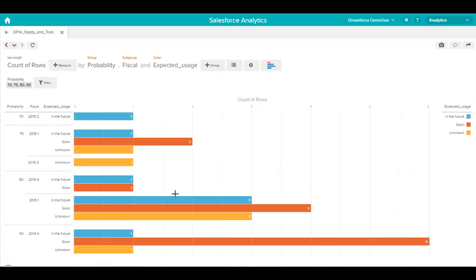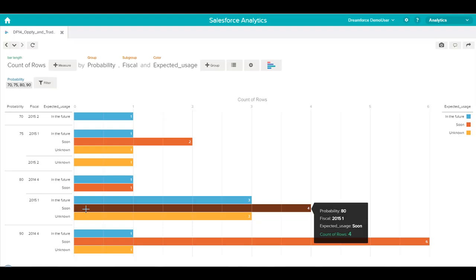So now, as we look at the funnel, we see some very interesting things. So for instance here, even though the expected close date for these opportunities at 80% are in the first quarter of 2015, based off the response from the trade show, the actual prospects are saying that they want to get their project started sooner this quarter. So these are 4 opportunities that actually have a good chance of potentially closing in this quarter because of customer urgency.